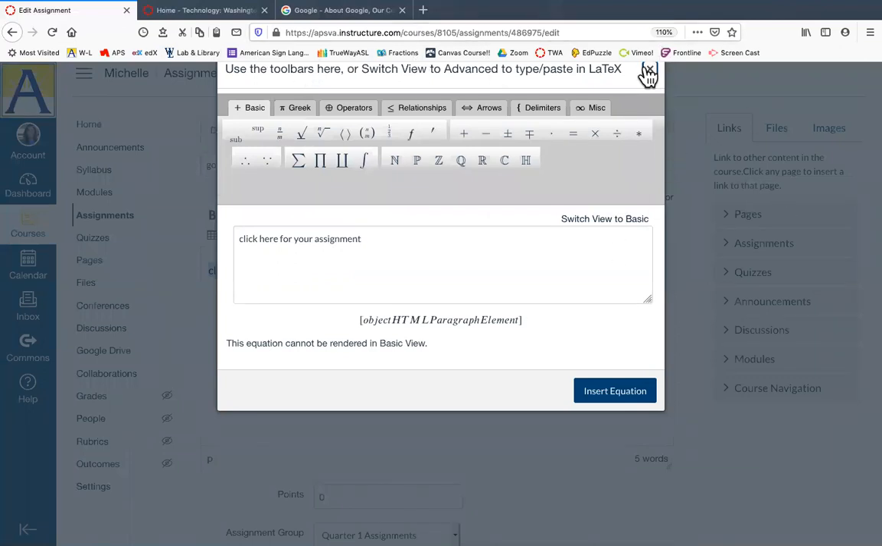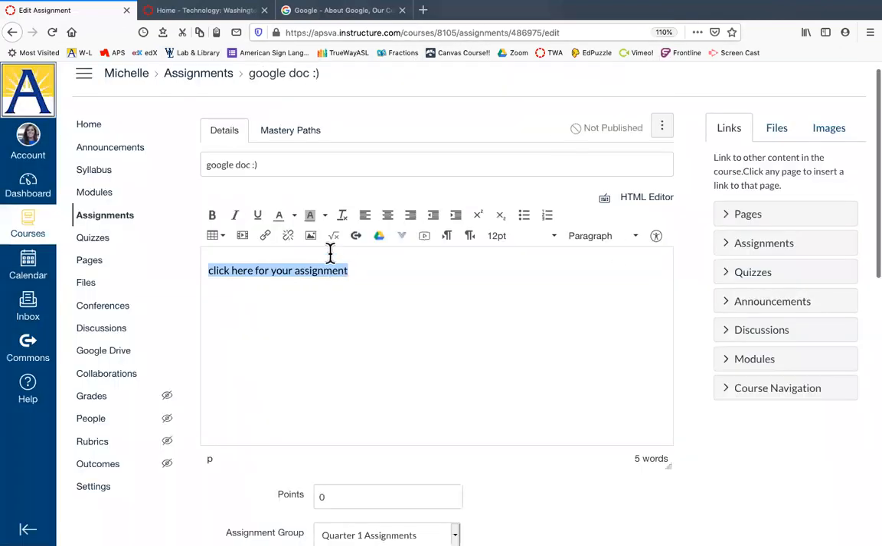I don't know if anyone's a math teacher. I clearly don't use it for sign language, but this little math button looks like.